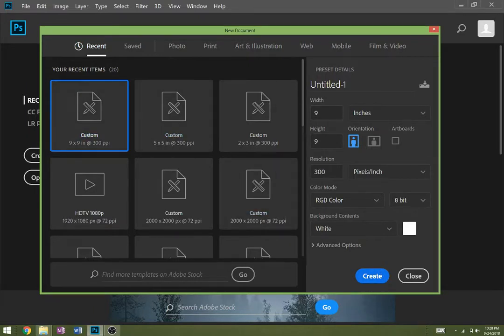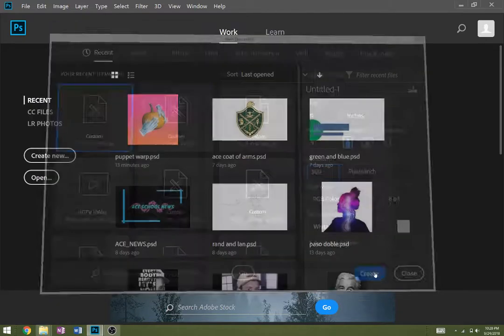So I'm going to create a new document that's going to be 9 inches by 9 inches. It could be any kind of dimension you like, but this is what I'm going to be using: 9 by 9, 300 pixels per inch. And I'm just going to hit create.